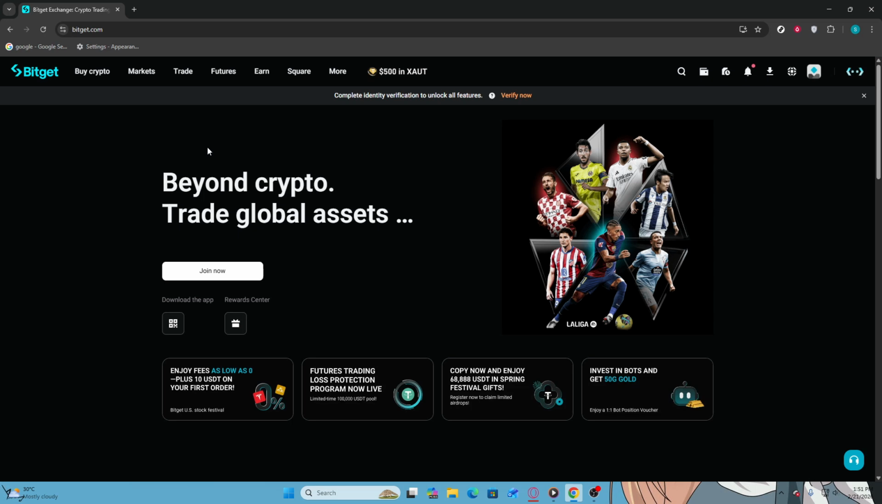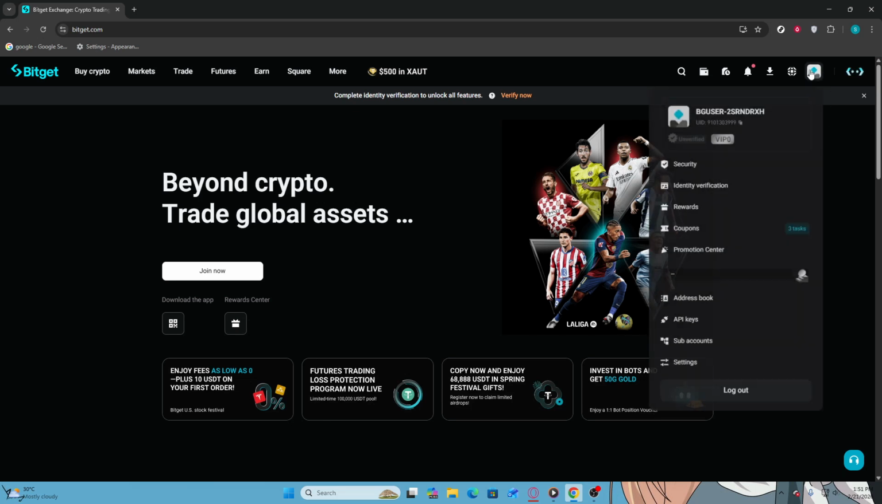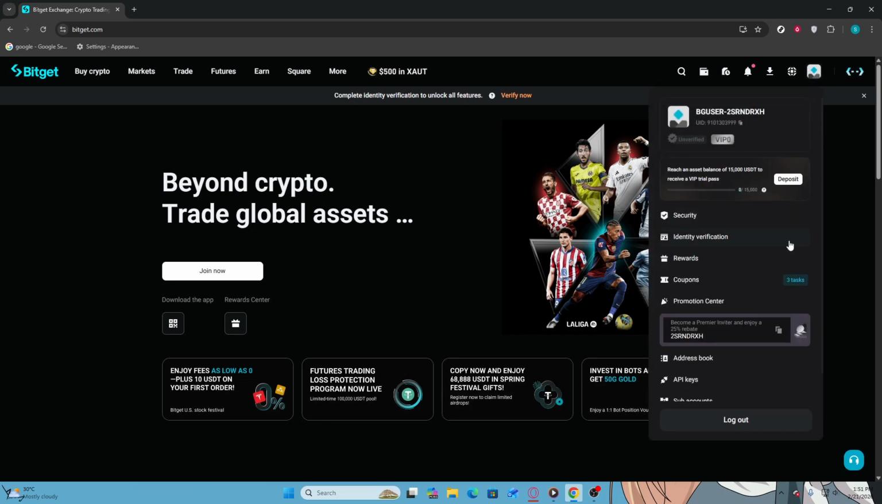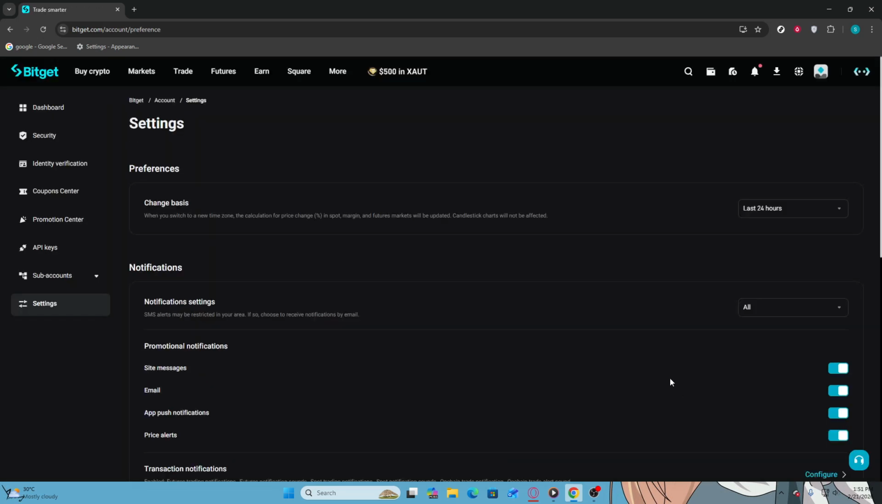user account settings. Next, locate the profile icon, typically positioned in the upper right corner of the screen. Click on this icon to access a drop-down menu. From here, select the settings option to proceed to your account settings page where you can manage your personal information.